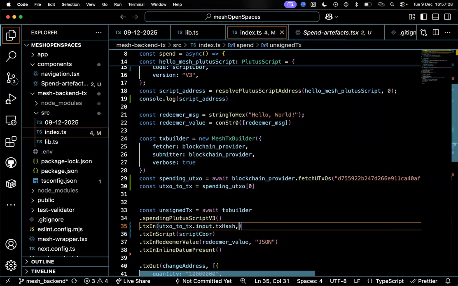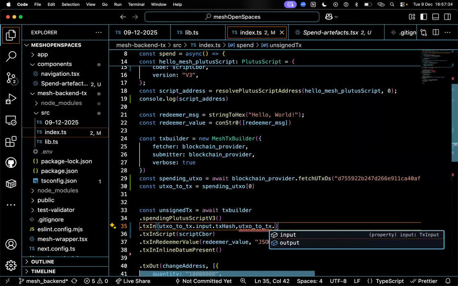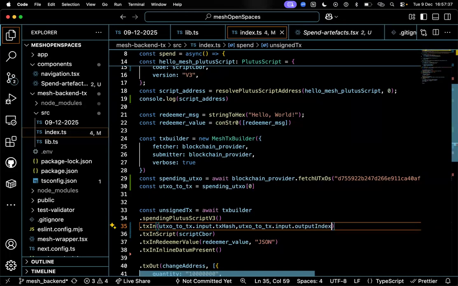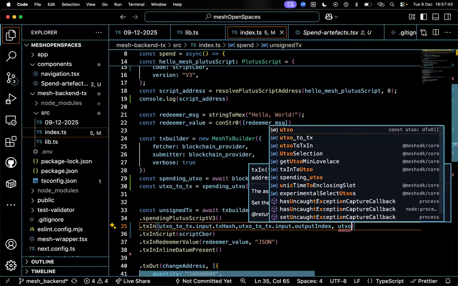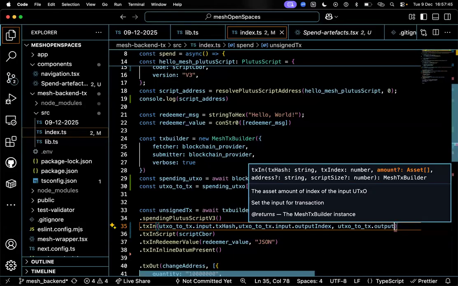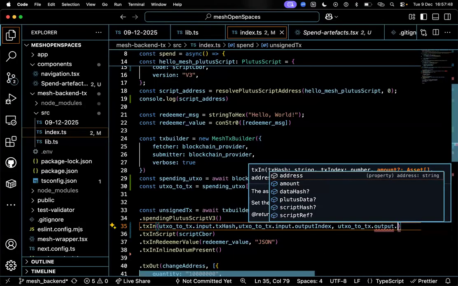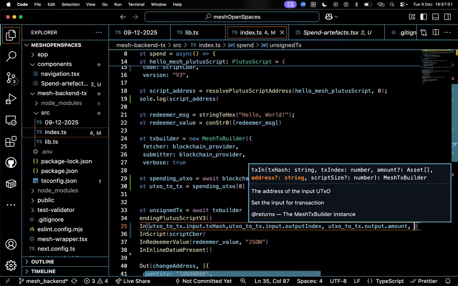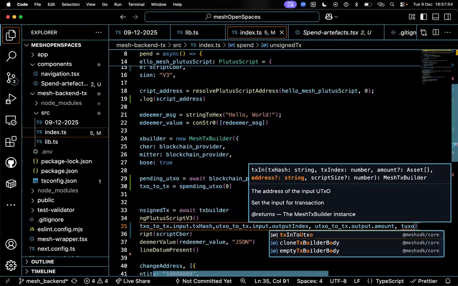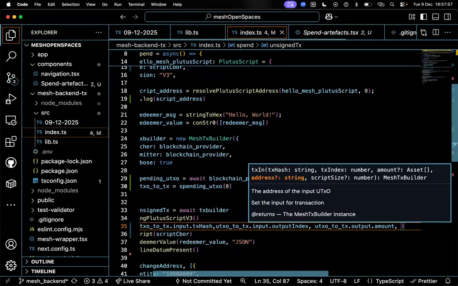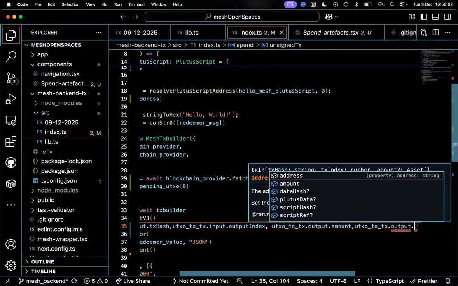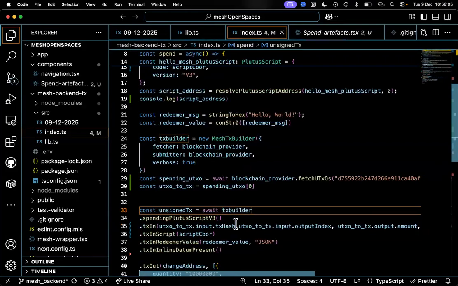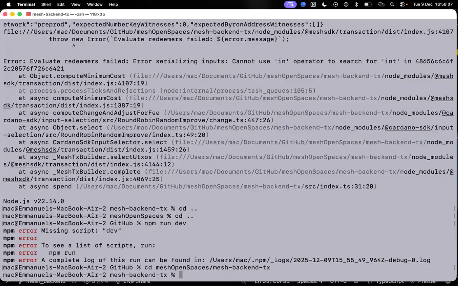TX hash and dot index, and then yeah, the output. I think it's amount. Yeah. Address. All right, satisfying all conditions.